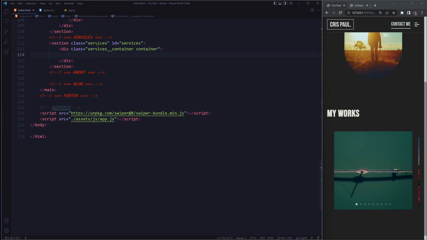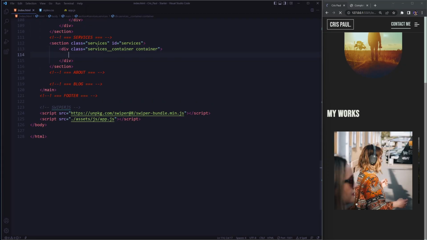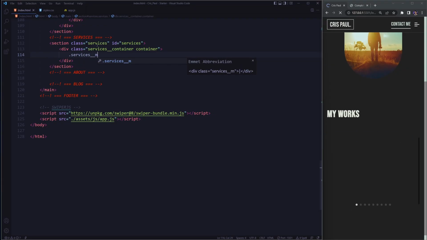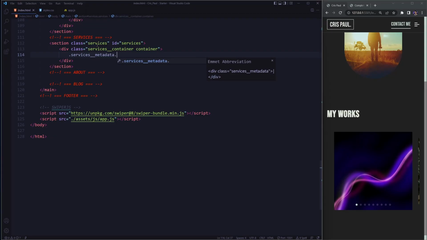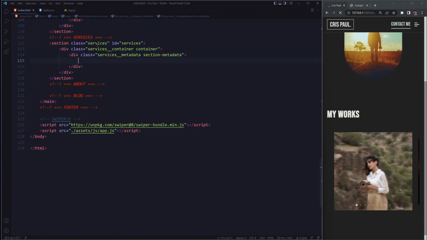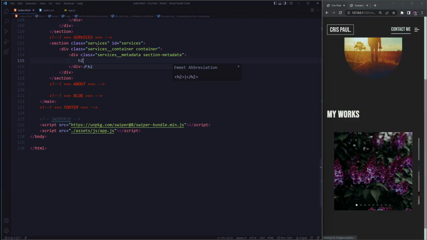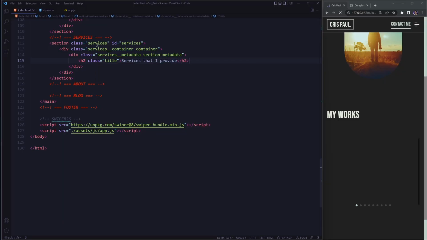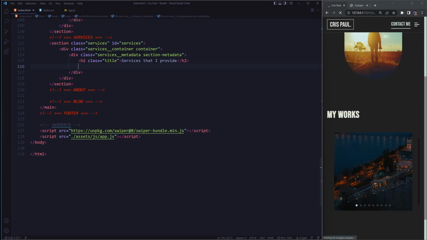And then we want to continue with the metadata. So we want to use the div that has a class of services metadata. And then we want to reuse the section metadata, like so. And inside of there, we're going to have an h2 that has the class of title. And it will say services that I provide, like so.